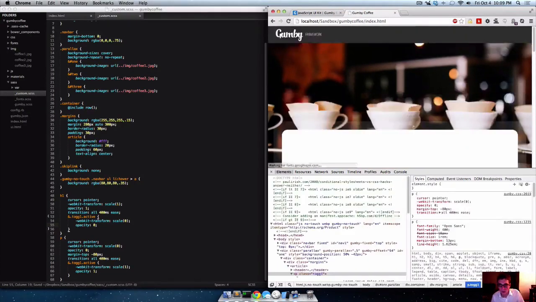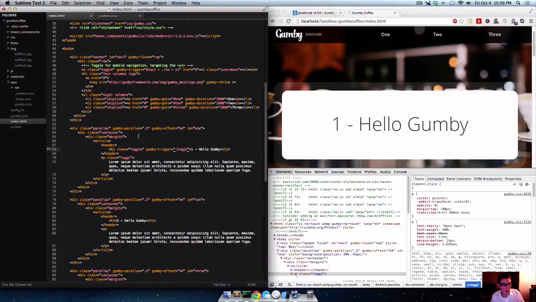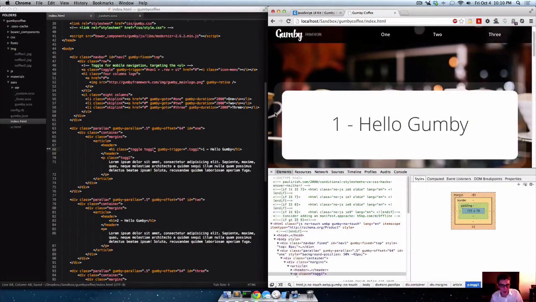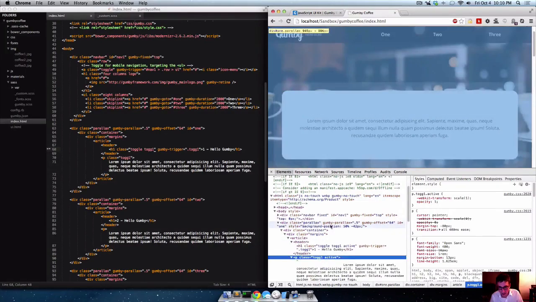Okay, so we need to apply the class of tog1 to this h1 over here. Now I wonder if it automatically applies the class to toggle, if it's going to add it and then remove the active class immediately. So let's see. It did not.